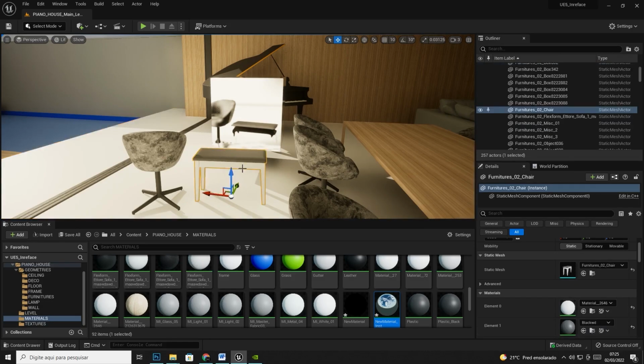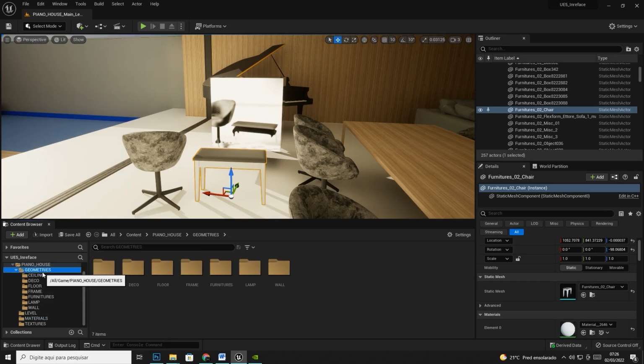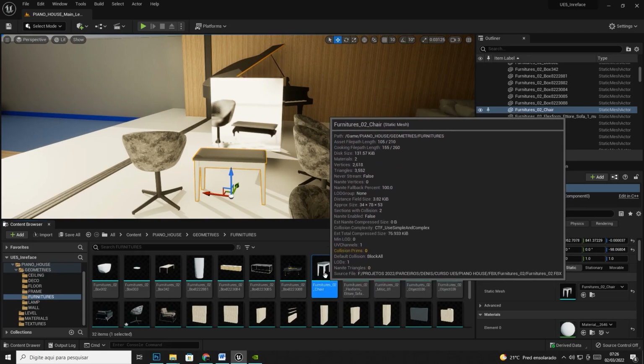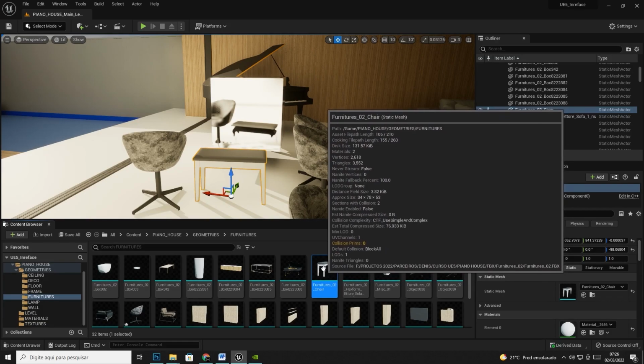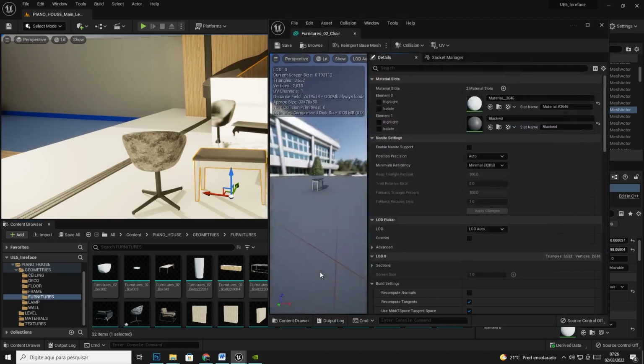Well, you select the object, go to the details of this object, and double click the static mesh here. Or I can access it this way: select the object, details, and double click here. Or I can find the object in the folders that I have here, for example geometries, furnitures, and this element here. Double click here or here. I'm going to double click.